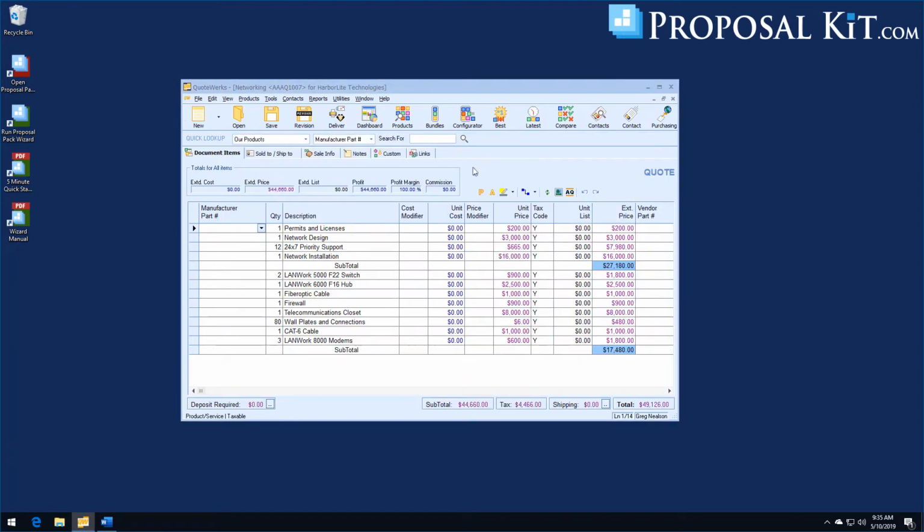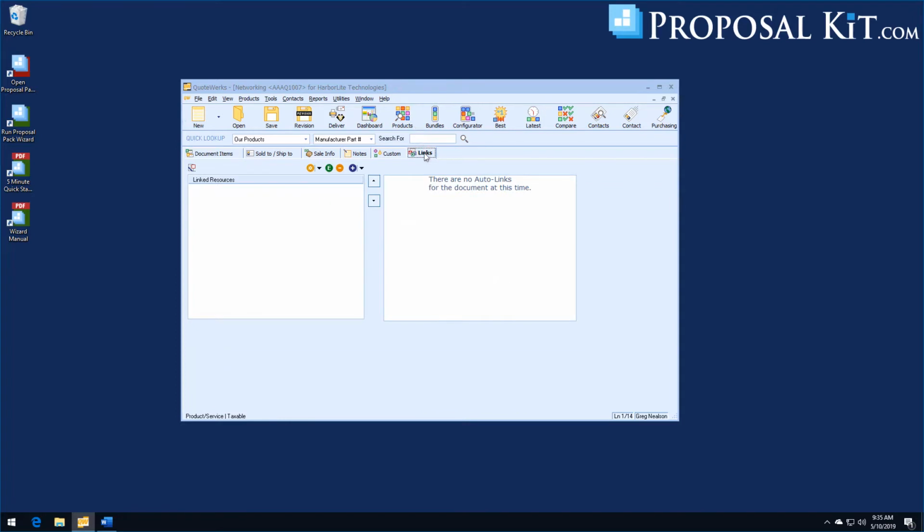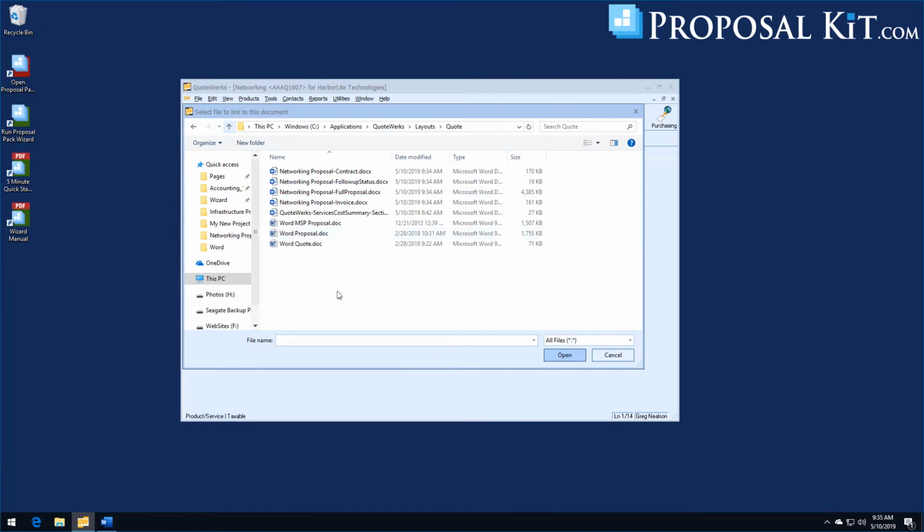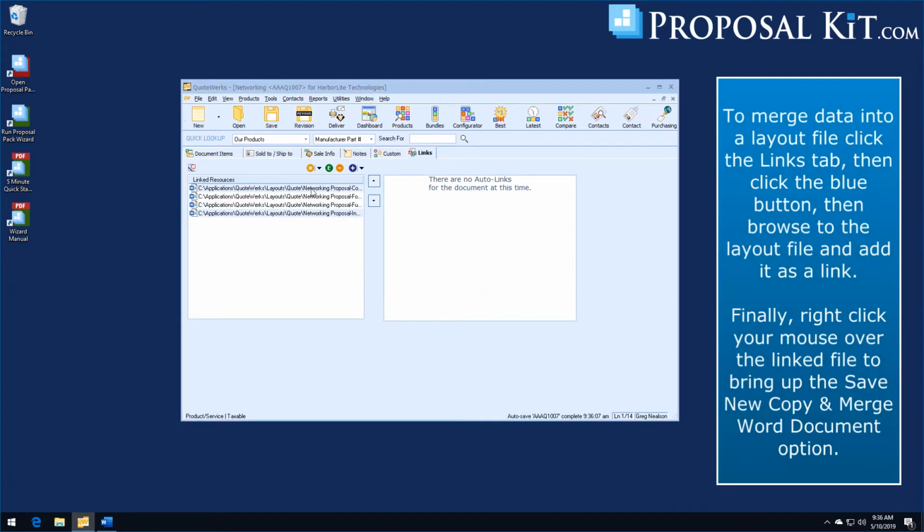So what we'll do instead is we'll use QuoteWerks Links tab so we can send our output straight to Word documents and not straight to PDFs. And to do that, we click this blue button, and over in the folder that we saved the files to, you'll see the 4 files we just copied. And we're going to add these as links. Okay. So we've added our 4 templates as links.